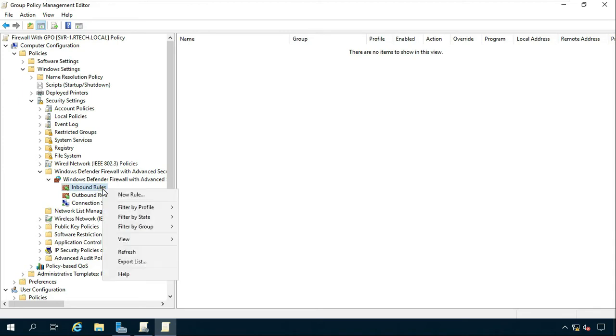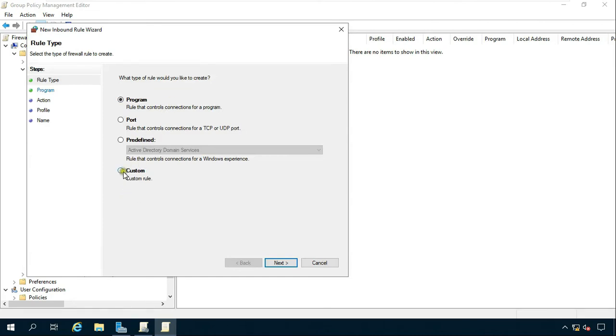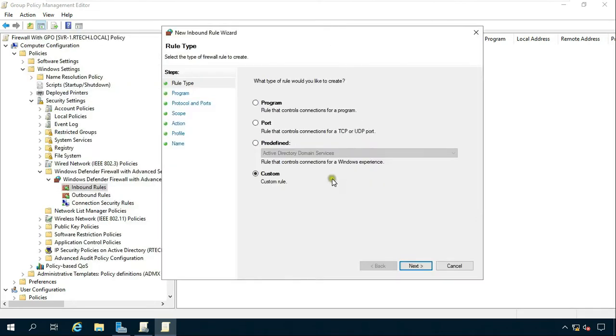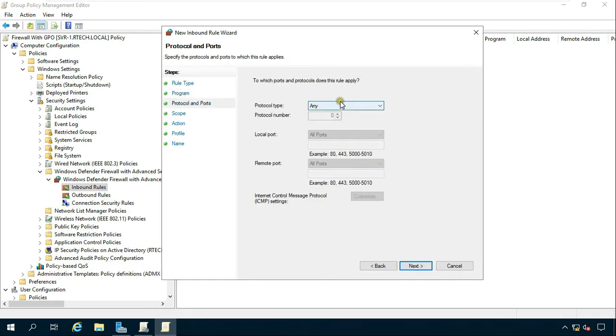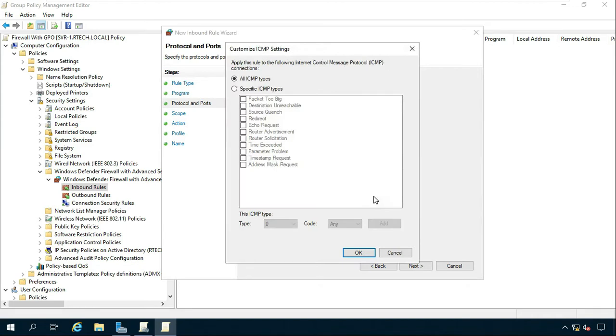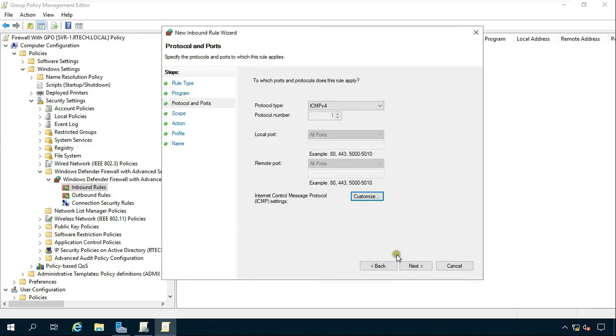Right click on Inbound Rules and select New Rule. Click on Custom. Click Next. Select All Programs. Click Next again. From the Protocol Type drop-down list select ICMPv4, and click Customize. If you want to limit ICMP to specific types, echo request should be allowed as a minimum. Check the All ICMP Types radio button, and click OK. Click Next.